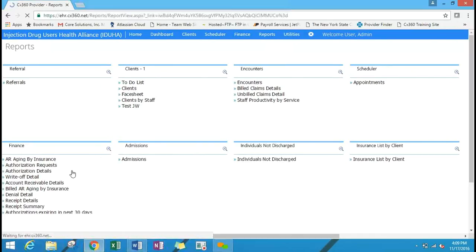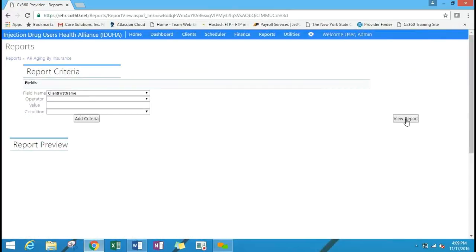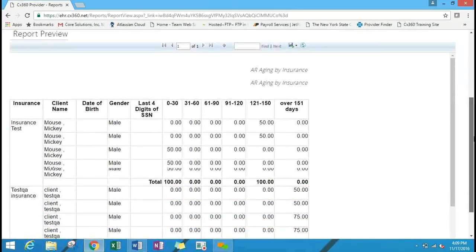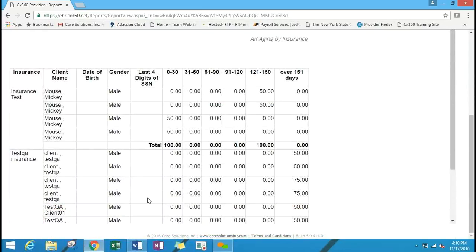You can track aging by insurance. I'm not sure if anything will populate. We don't have a lot of data. So we'll track aging by client and insurance over time, et cetera, too. So all of the financial reporting is in the system. Whether you are tracking your own internal service rates or actually using it for billing of some sort, you're able to track that and payments.